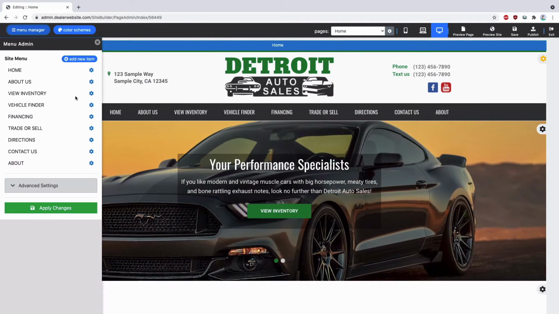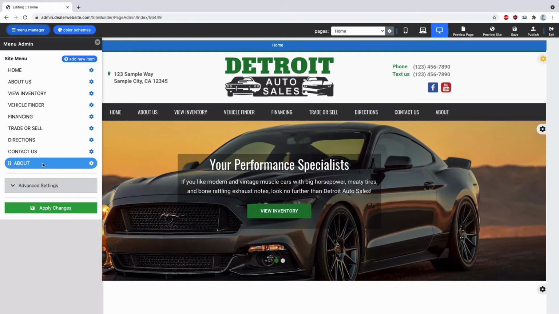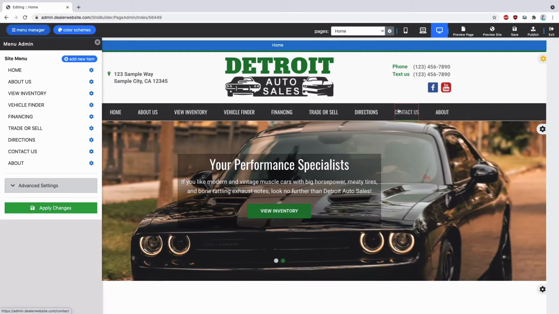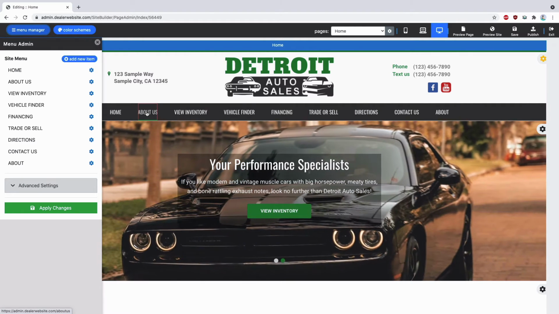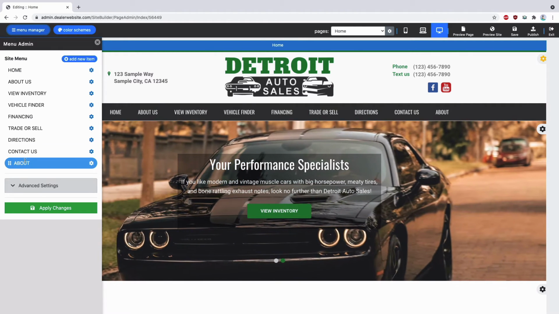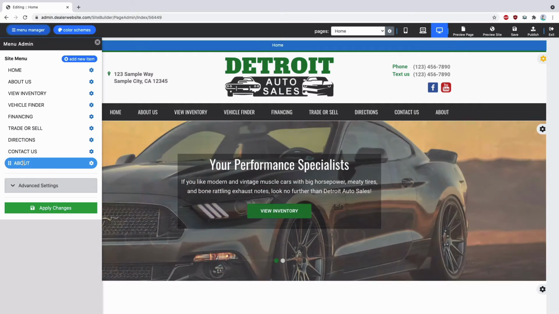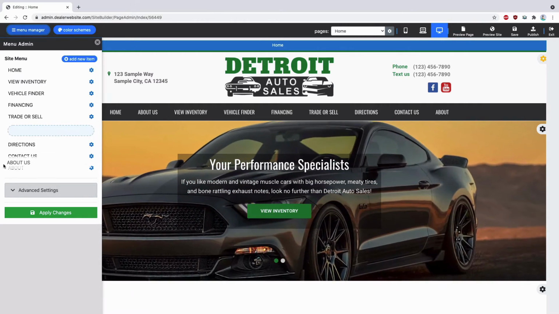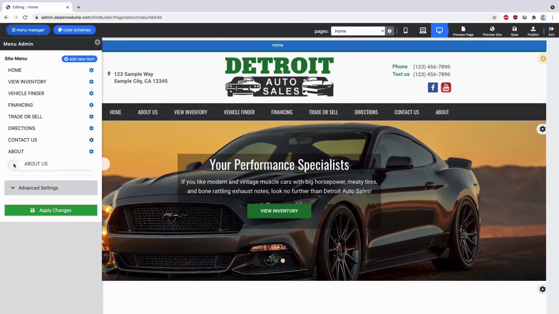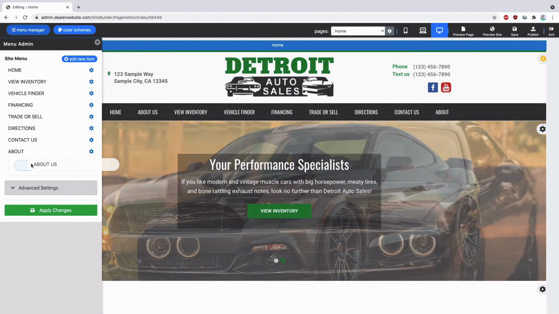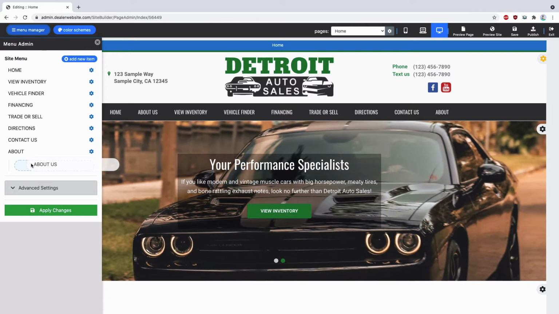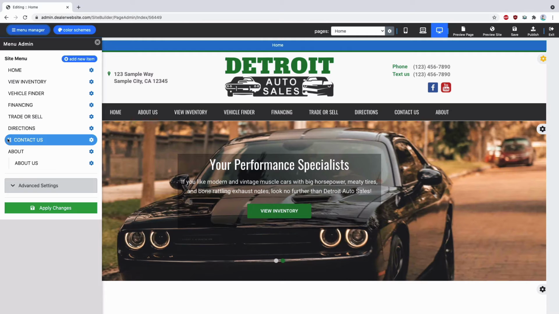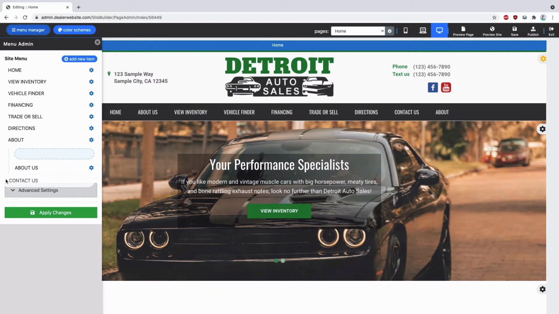And now this About is going to be the main item in our menu. And we're going to take Contact, Directions, and About Us. And we're going to make it as a drop down under the About. So I'm going to drag this About Us. And I'm going to put it under the About and over to the right here. So you can see there's a little line on the left, and it's going to be an indent under the About. I'm going to do the same with Contact Us.